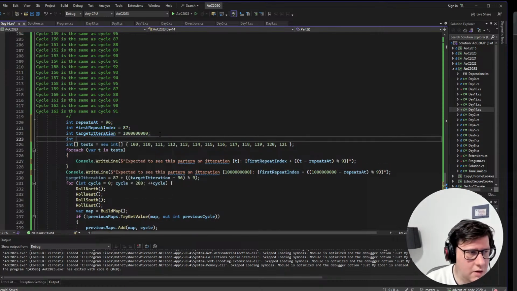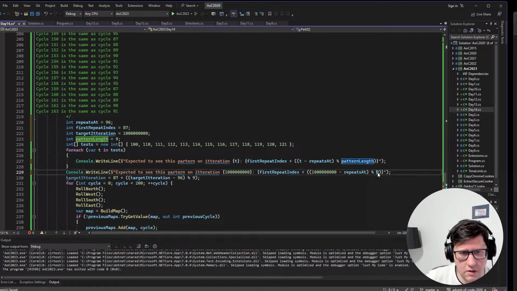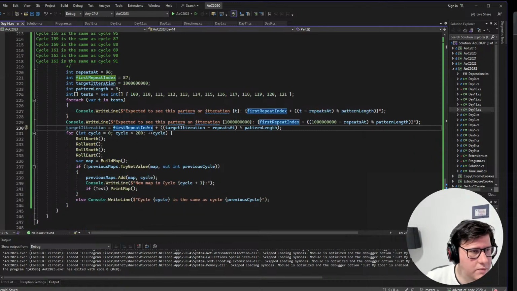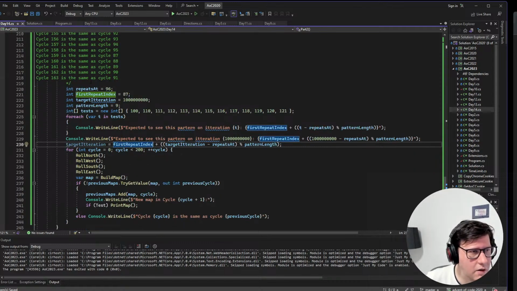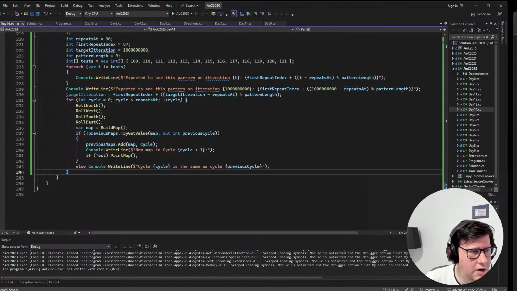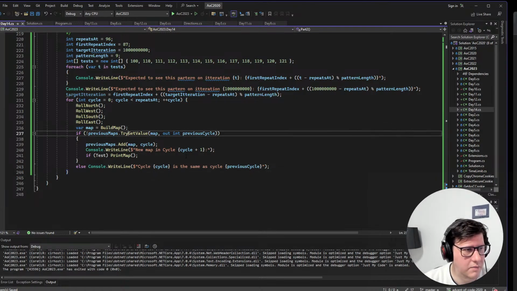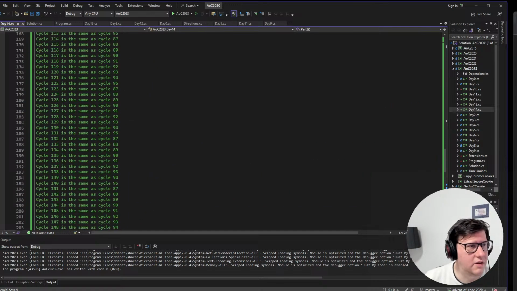And then int pattern length, 9. And so the next step would be to just get those numbers programmatically instead of seeing it actually. Cycle smaller than repeats at, which is fine. And then here we would say actually, I think if we stop here, we actually have the answer.